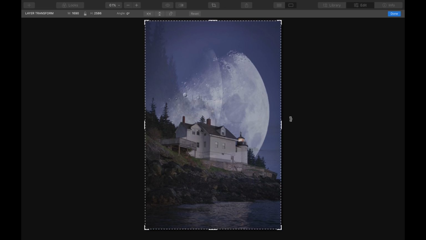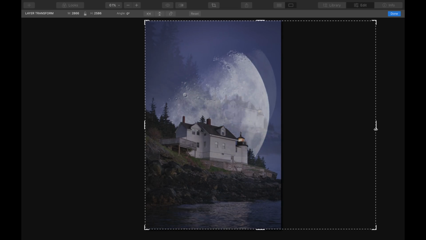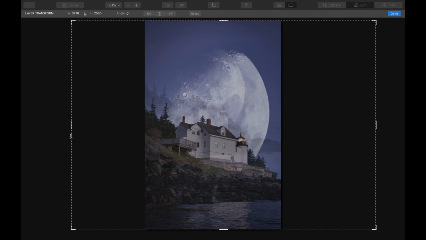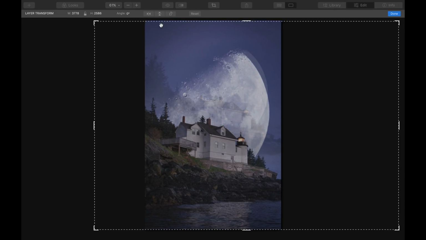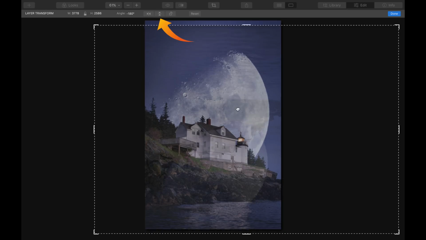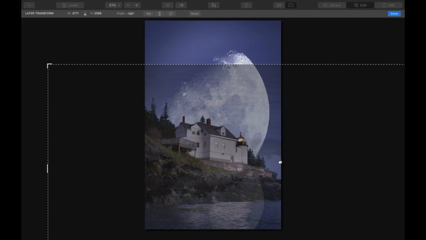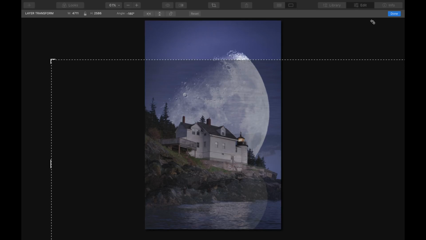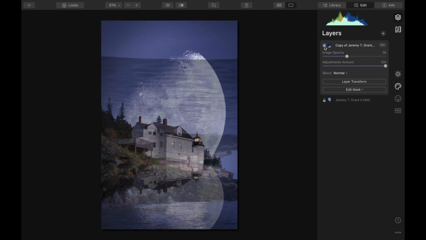Now you can see the duplicate layer on top of the original layer. For some reason it's a little bit compressed, so we'll stretch that out, but we don't need to be too accurate because we are after all creating a reflection. Go up and flip the image by clicking on the button I've highlighted on the screen and drag the image down to where you want the moon's reflection to be. Click Done, and now you will see a composite of the two layers, original layer underneath and the 38% image opacity layer that we've created on top.